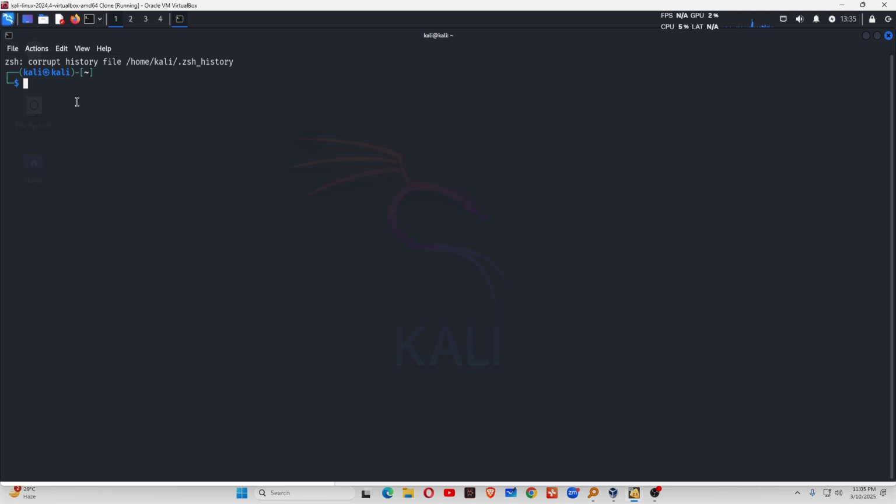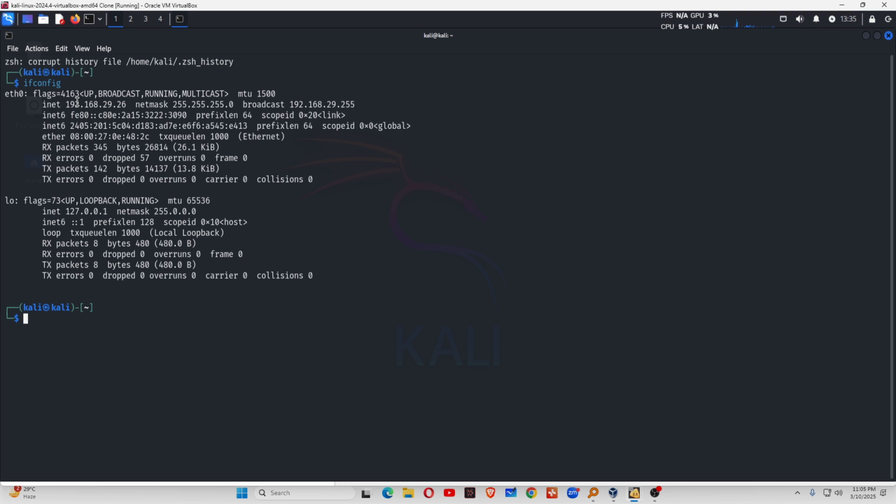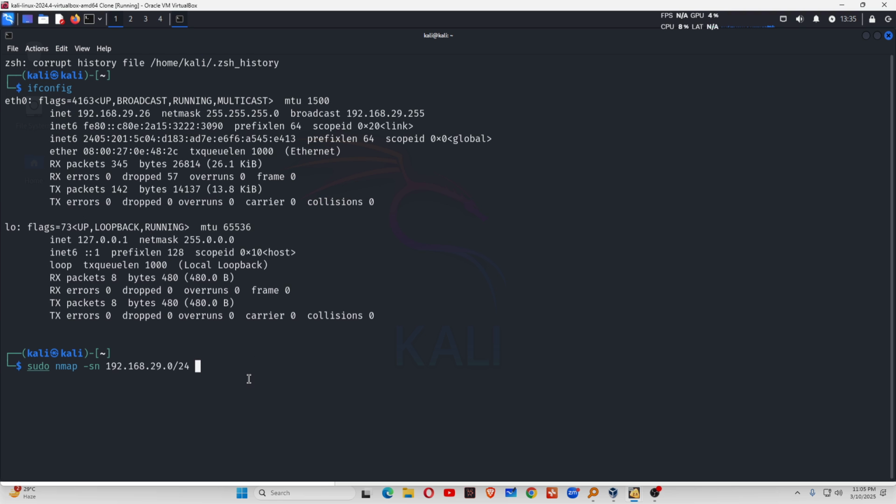So first of all, open the terminal. Here I am going to use Nmap to find the target. So you know your IP address by just typing ifconfig: 192.168.29.26, and you can see the subnet mask and hence you find your network address. So I will run sudo nmap on my complete network. Okay, so I will use nmap -sn and the network address 192.168.29.0/24. In this way, I am telling my Nmap tool to scan the whole network and find the open port.